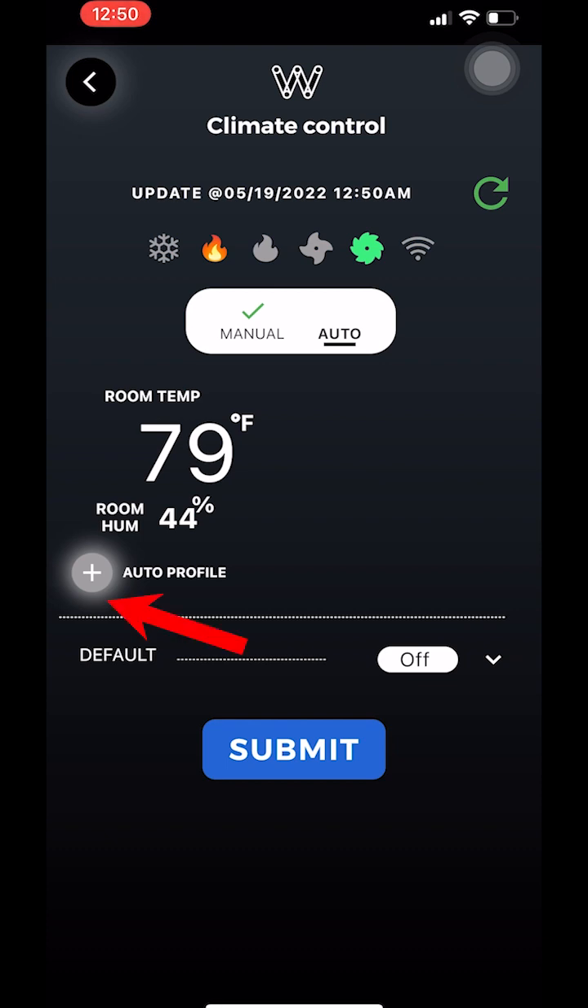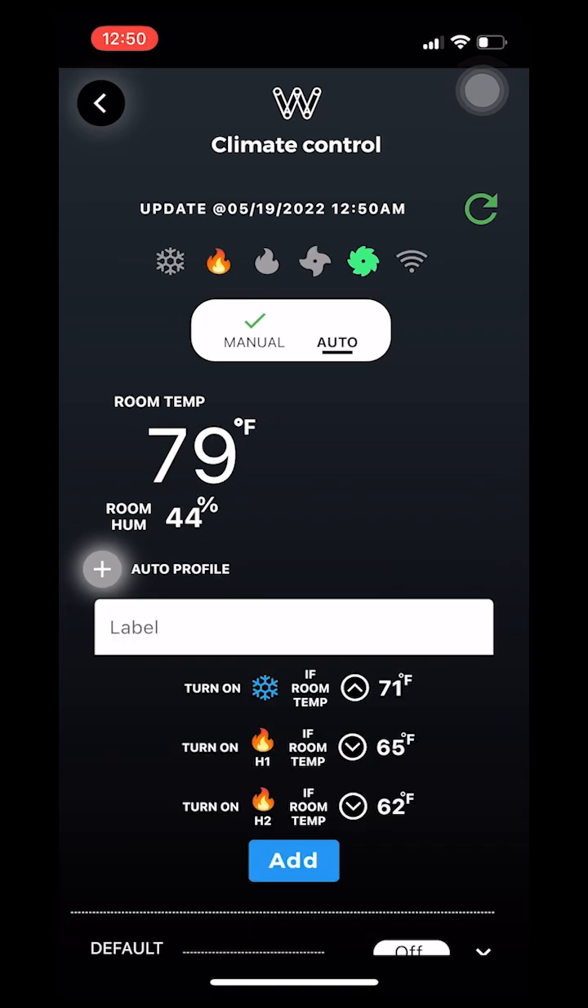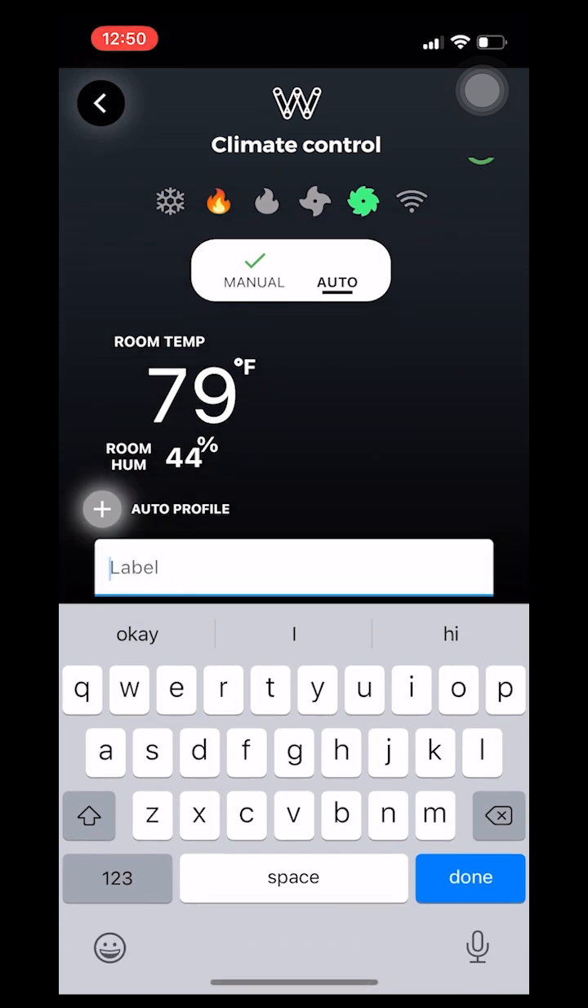Click on the plus icon near Auto Profile. Name a profile. For demonstration, let us name it Set for Mike.